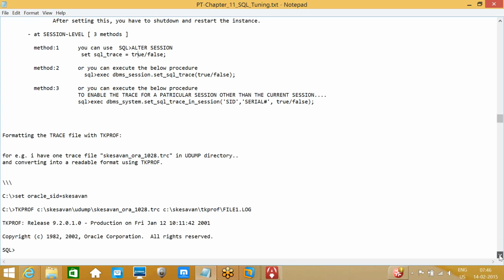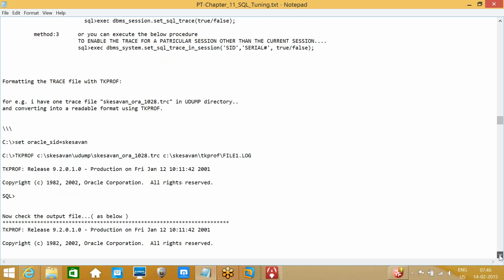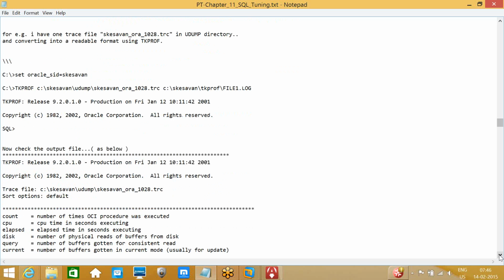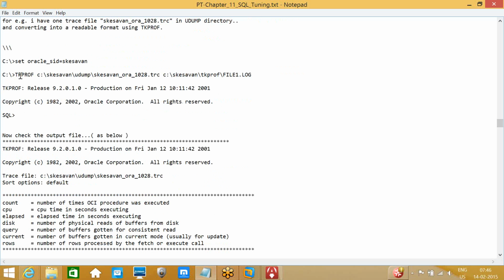And like that we can generate the TKPROF of the SQL trace to a log file, so then it will be in readable format.